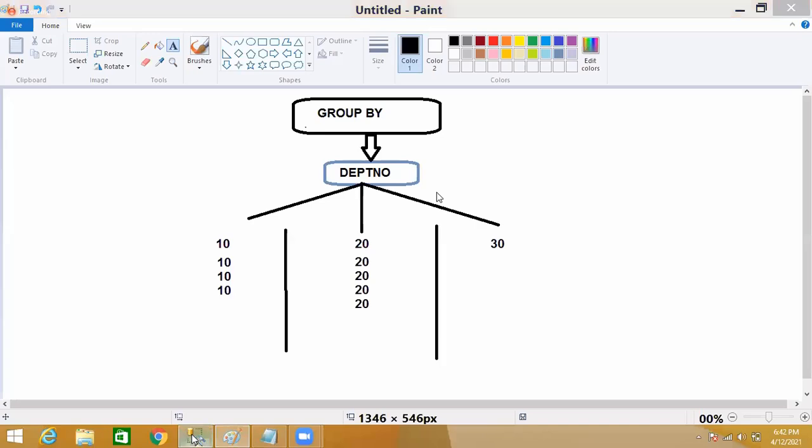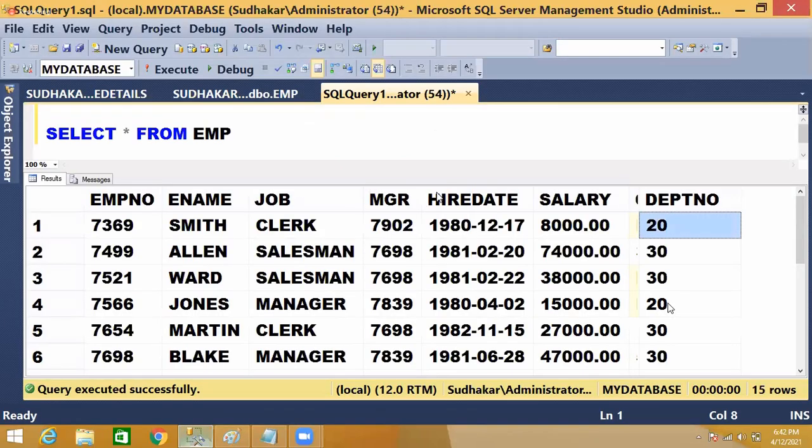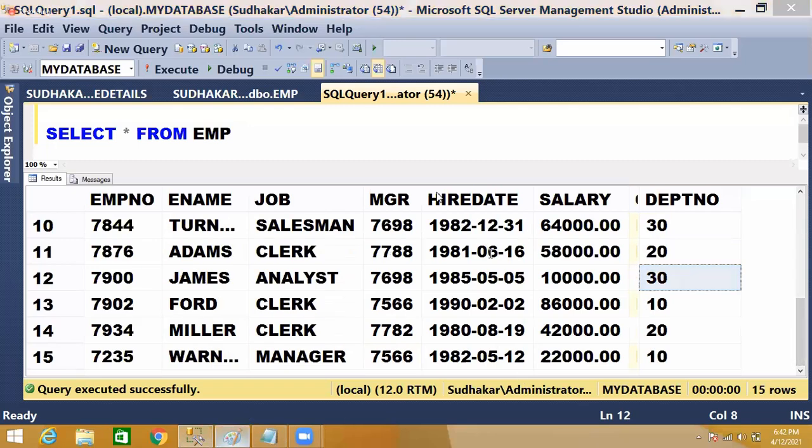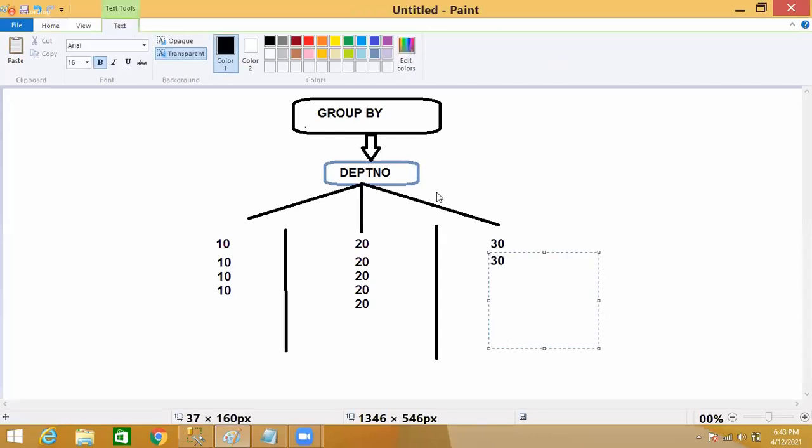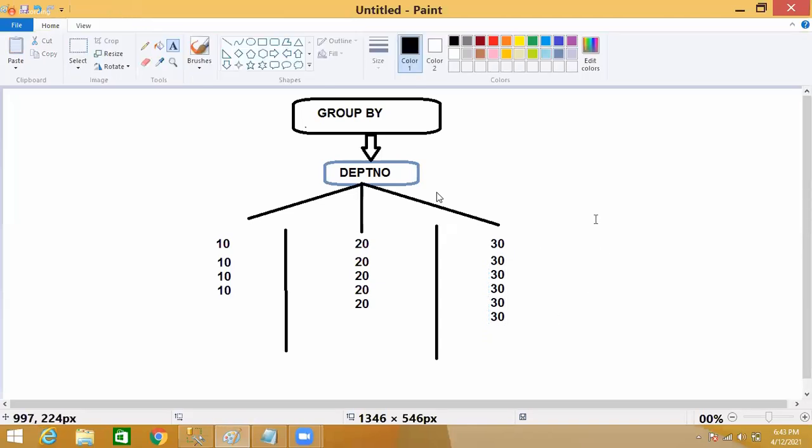And in the 30th department, how many people? 1, 2, 3, 4, 5, 6. 6 are there. So the 30th department has a total of 6 people. Okay, right. 30, 30, 30, 30, 30. So this is what we call, guys, grouping.